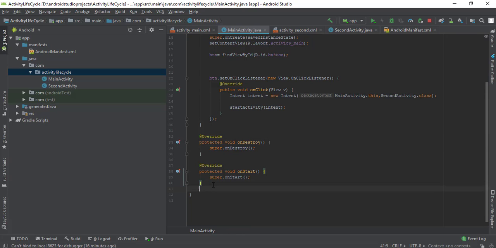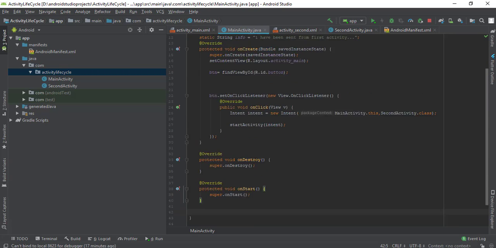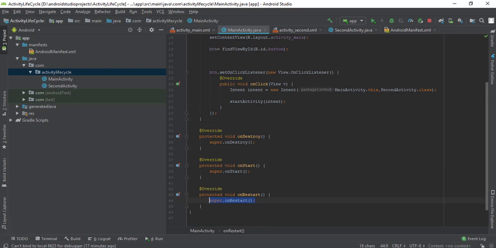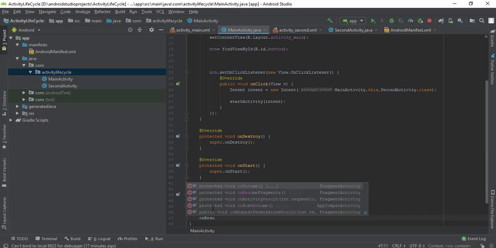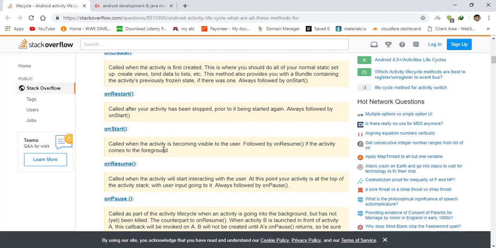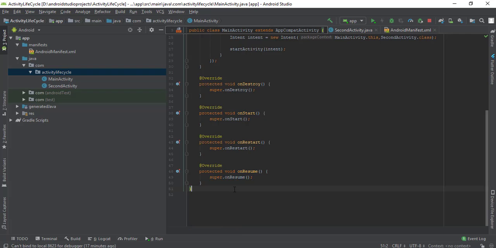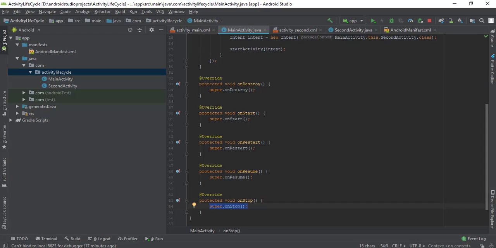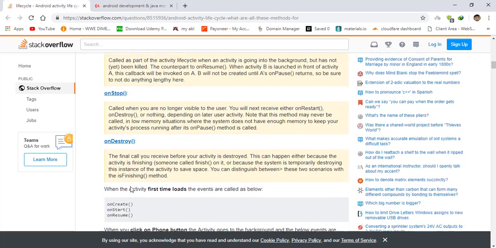So all of those functions are already written, so I'm going to override all of those. onDestroy, onStart, and others are onResume, onRestart, onResume, let me check, onStop. These functions' order doesn't matter. And next is onPause, onResume, onDestroy.